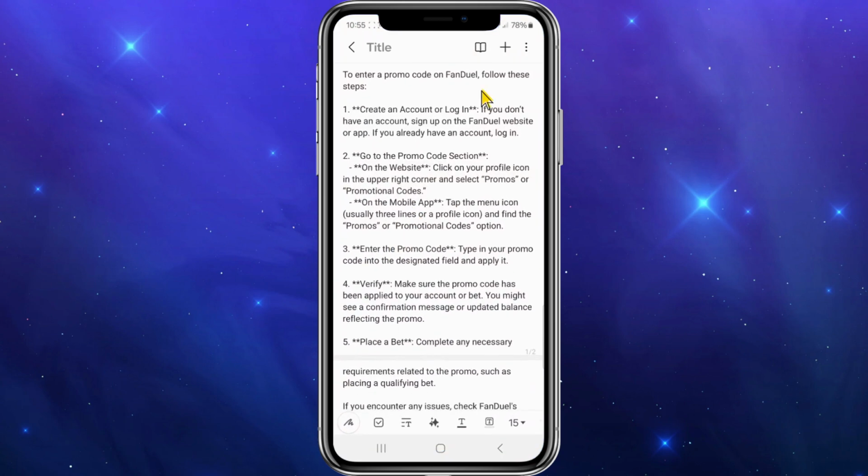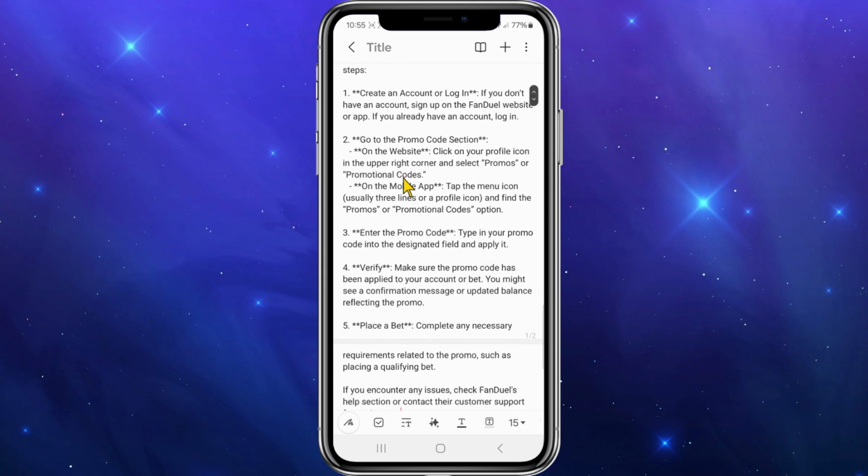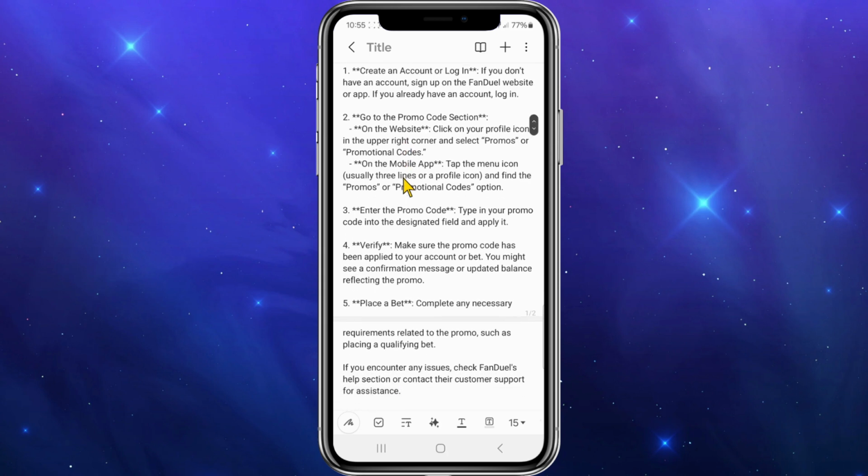Alright, I've compiled a list here inside my notes of how to enter a promo code inside FanDuel. So this works for both website and the app. Now the first thing you want to do is log in or create an account to FanDuel either on the website or app. And then from there, on the website, click on your profile icon in the upper right hand corner and select promos or promotional codes.